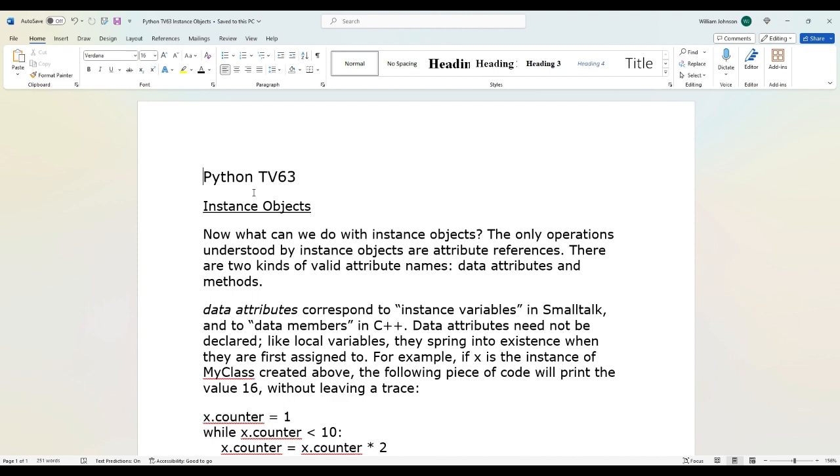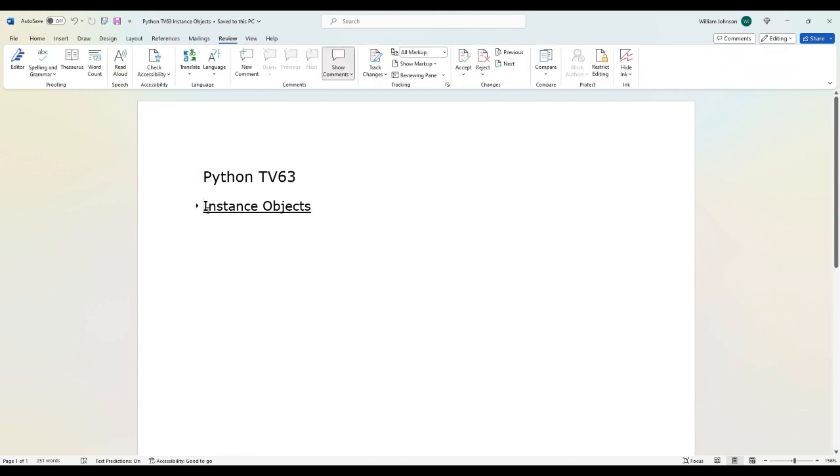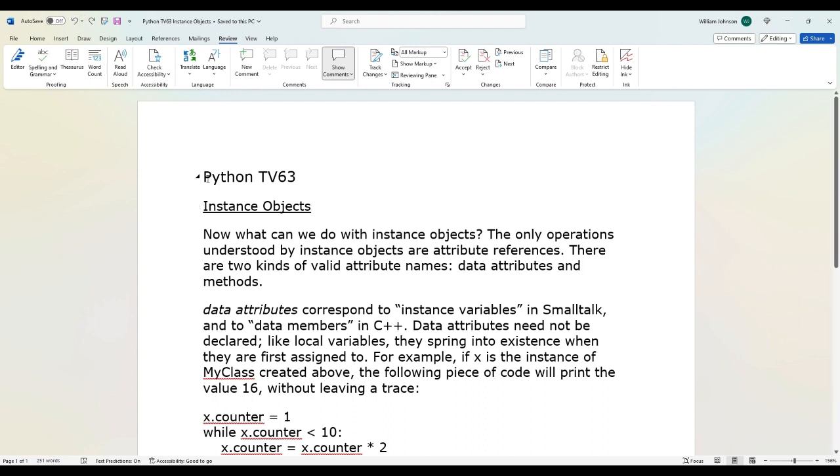Anyway, so we're going to do the reading, and then I've got some sample code we're going to run, and this is just more on class instances. All right? So with that, let's go ahead. Hold on. Let's not do that. Let's go over here, and let's start.